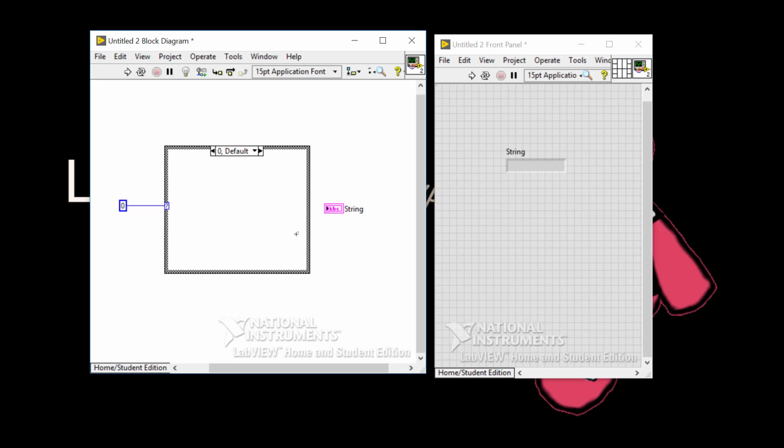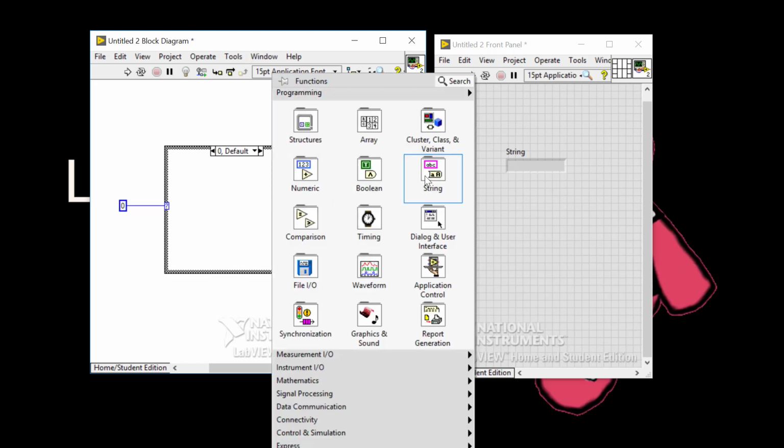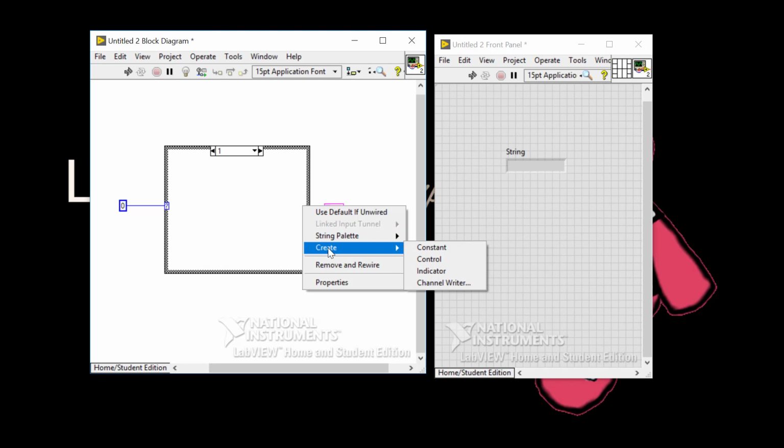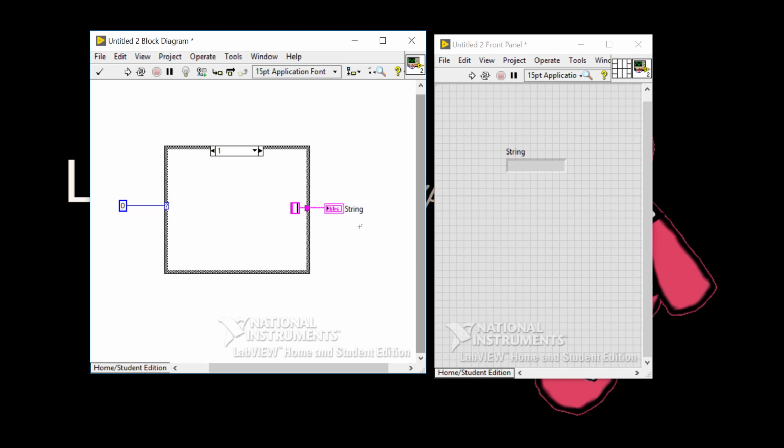For the 0 case, I'm going to create a string. I can just create a string constant and type 0, and wire that out of the case structure. As you can see, there's a tunnel created, and it's going to be hollow, which means that it's white inside. That's how I visualize it. Let's move on to the 1 case and create a constant. You can right click on the tunnel, hit constant, and type in 1 for that.